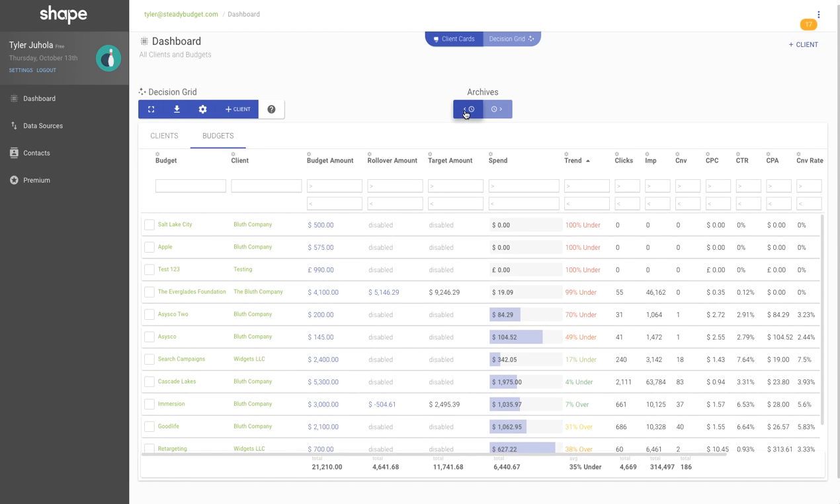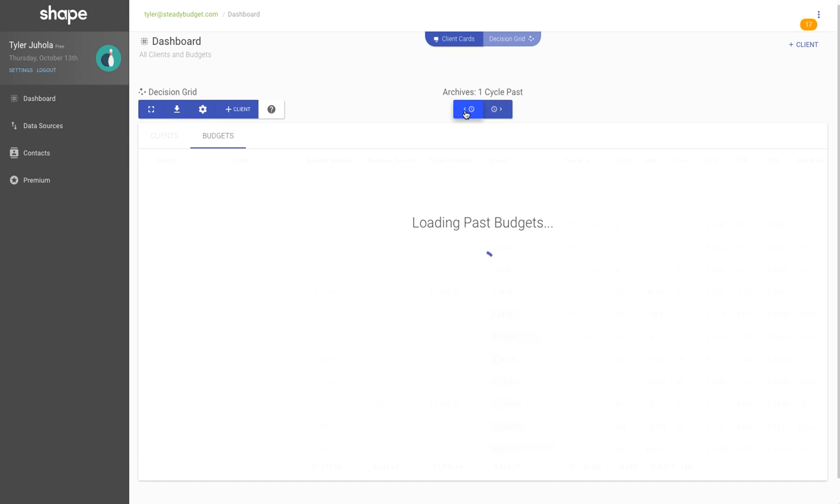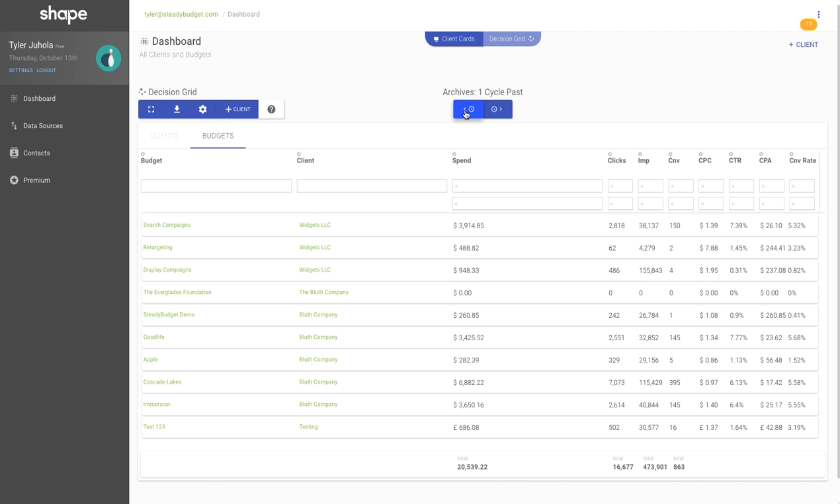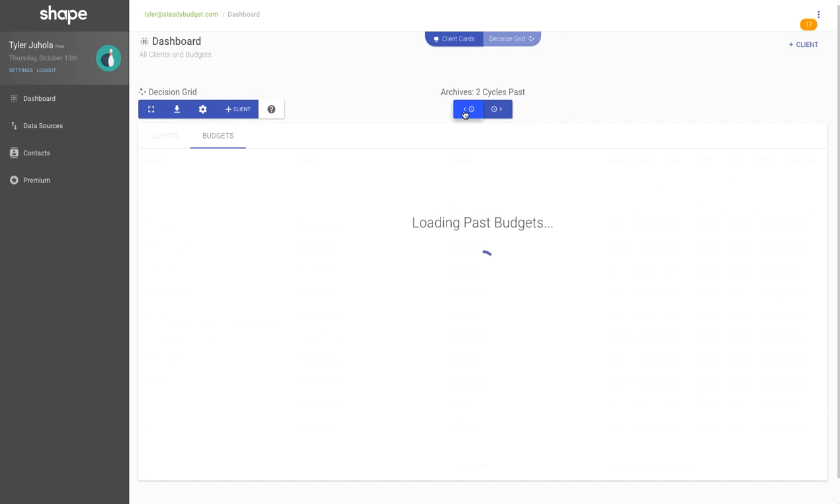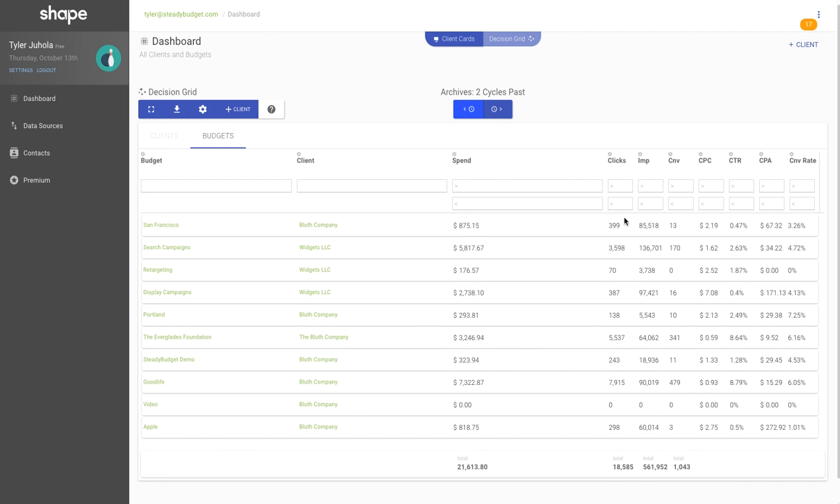And then this is our first stage towards reporting. If you hit this button right here, this takes you to the past cycle. If you are doing monthly budgets, then you are looking at the past month reports, and you can go back as far back as you were on the Shape platform here. You can get all the breakdowns of clicks, impressions, conversions, spend obviously is the big one.